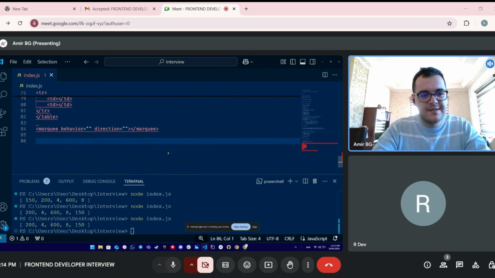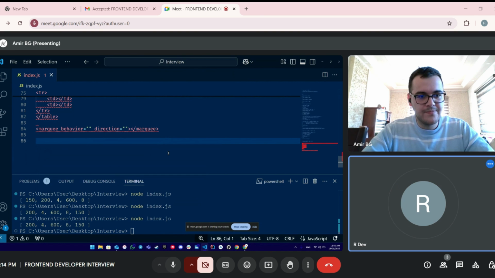The goal of the alt attribute is to display an alternative text in case the image did not load. Okay. Amir, we will move to CSS. Tell me the types of CSS.